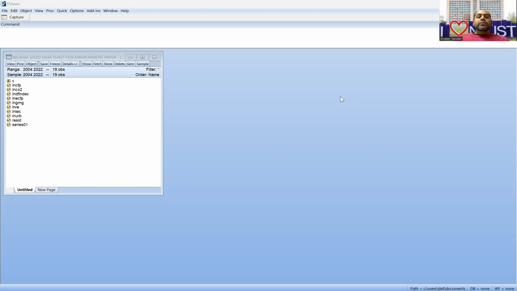So today we are going to find out how we can perform the structural break analysis, the Zivot and Andrews test, given by Zivot and Andrews in 1992. You can see my screen. Here I have imported a sheet that has data ranging from 2004 to 2022. The data has 19 years of observations. So let's start with the Zivot and Andrews test.